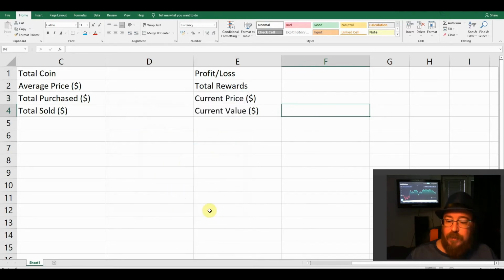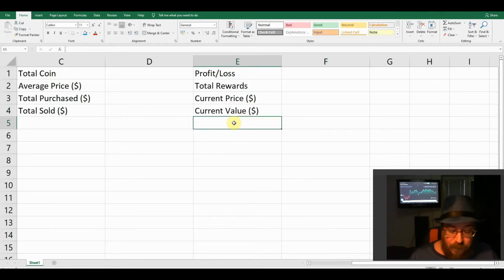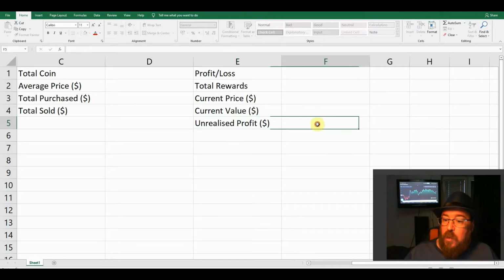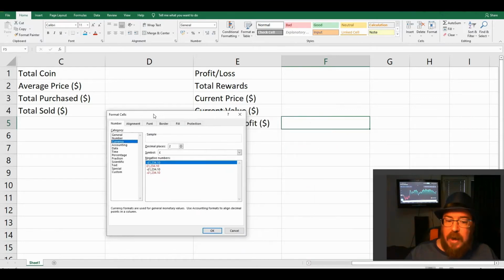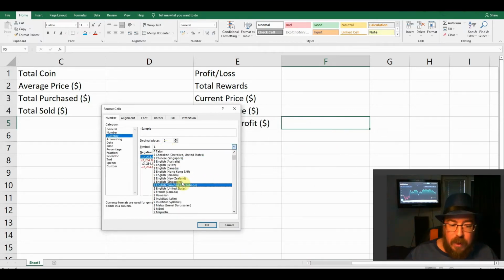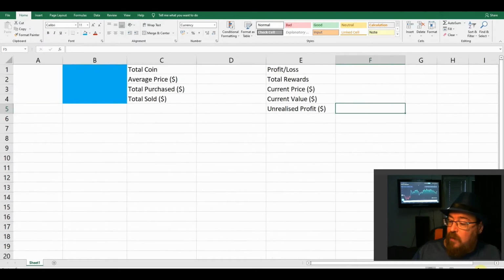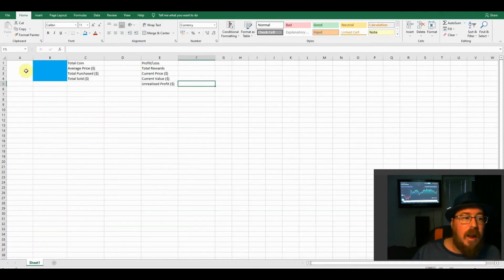And finally in E5 we're going to have the unrealized profit. That is also in dollars, and you want that in a currency form. You don't need the 8 decimal places here. Done. Okay, let's just take a step back and see what we've created so far. So we're going to have our coin icon, we're going to have our profit loss, and we're going to have various bits of data about our coin coming into here.